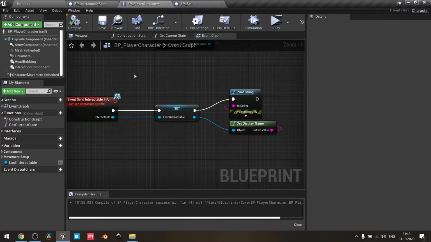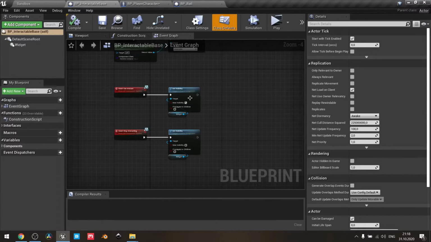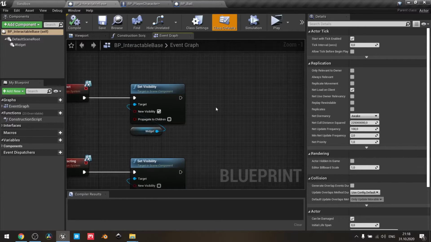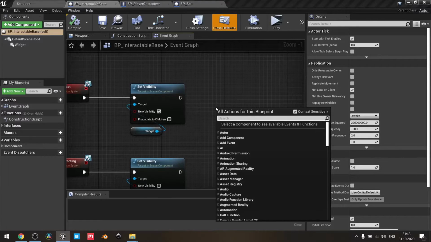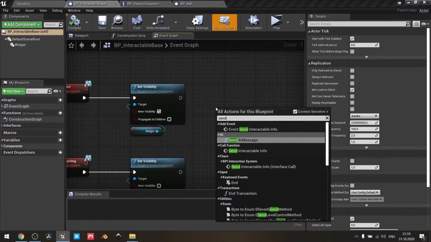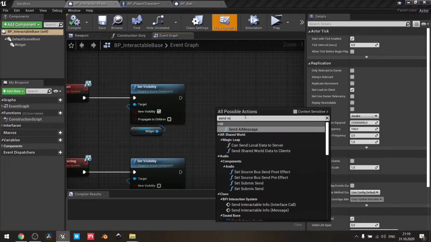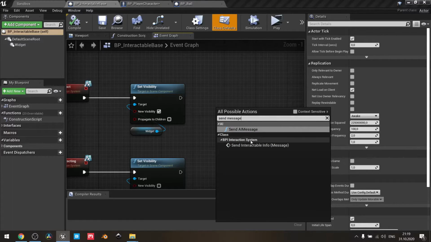Press compile. Next, let's go to the interactable base class and in the can interact flow, let's add the message to our interface. Search for send interactable info, but we need the message.